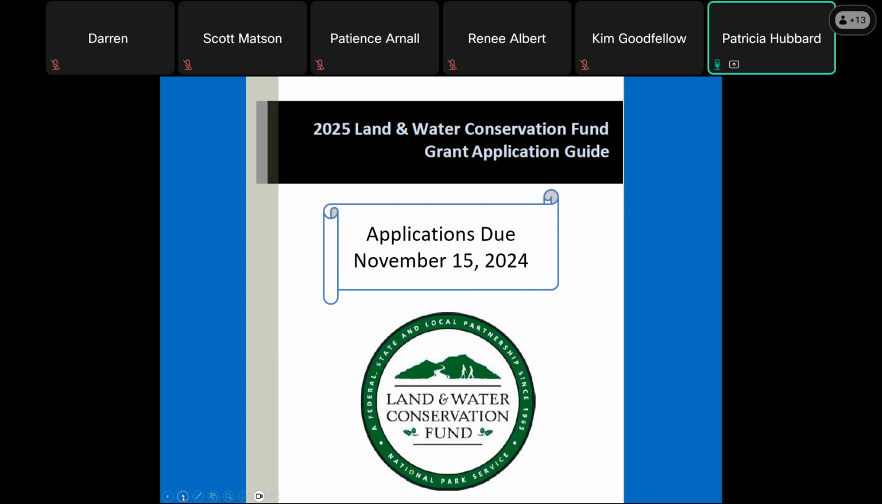So let's talk about the application itself. This application looks similar to last year, but there are a couple major changes, and the majority of the changes occurred within the sections that we're going to be covering today. So please make sure that you're filling out the 2025 LWCF application. Make sure that you work on that environmental review section early, because some of those replies do take up to 30 days to get back from other federal agencies.